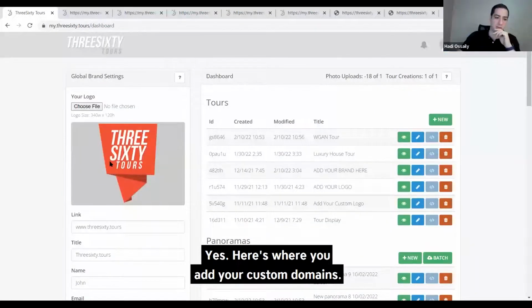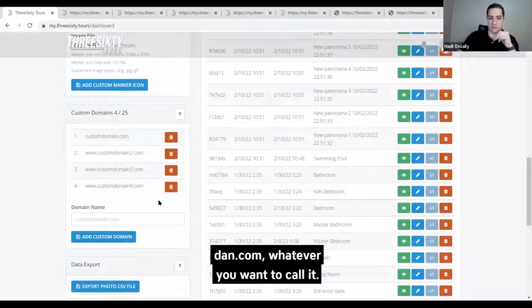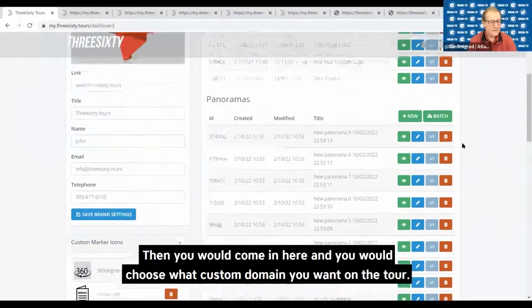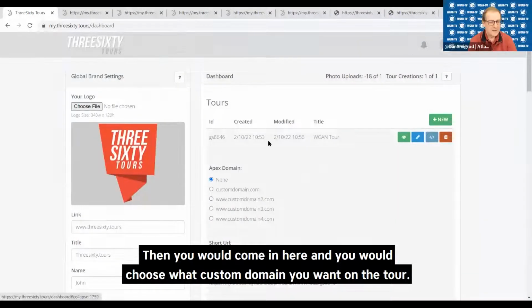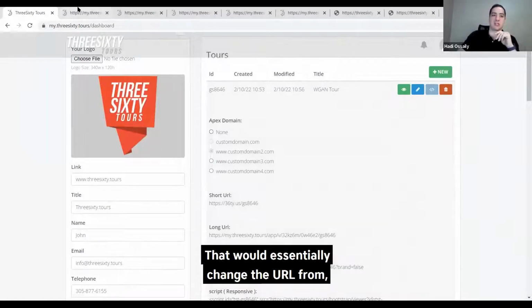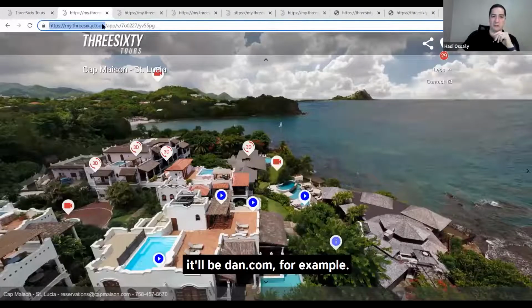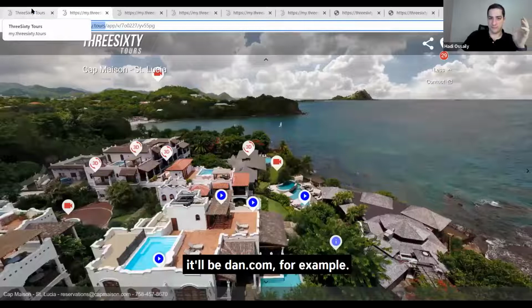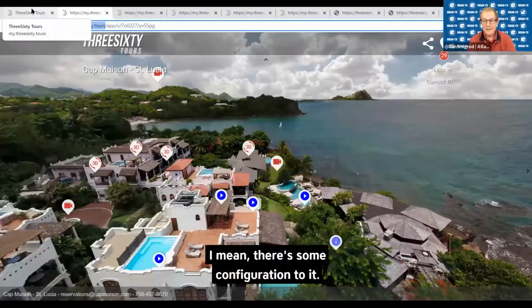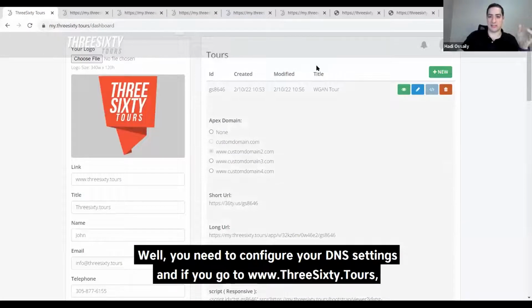Yes. So here is where you add your custom domain. So custom domain 1, 2, dan.com, whatever you want to call it. And then you would come in here and you would choose what custom domain you want on the tour. And that would essentially change the URL from my360.tours. It'll be dan.com, for example. It's that easy?